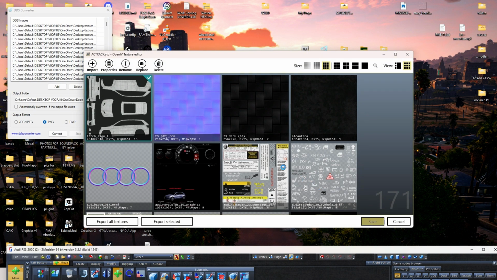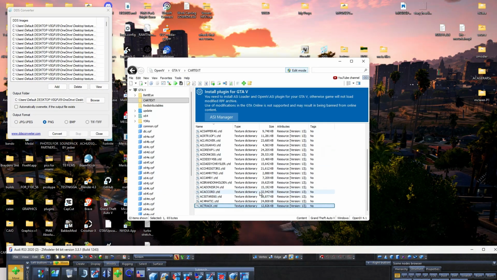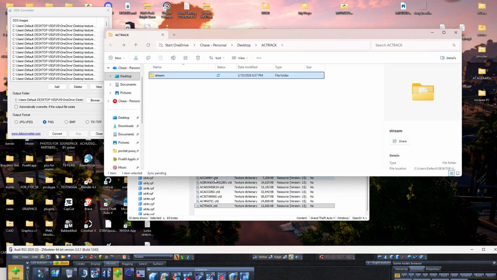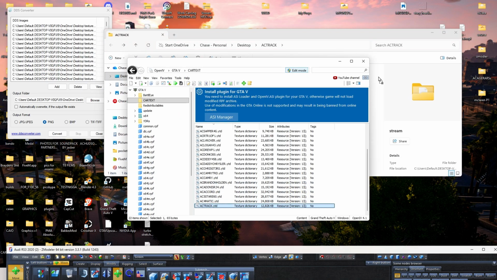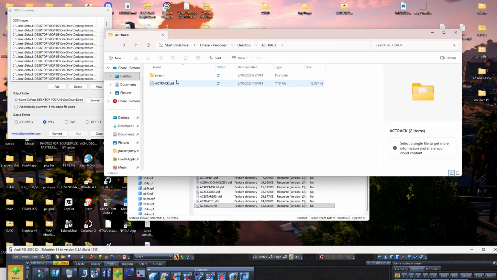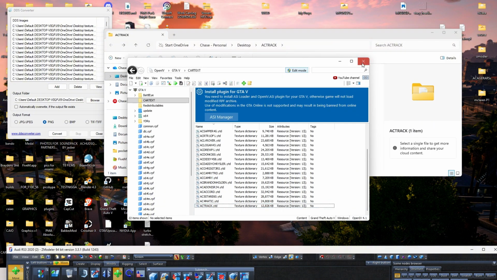There's 171 textures on this vehicle. That is pretty high for a vehicle, but it works. It's okay. Nothing will be messed up by it. So now that this is done, we are going to drag this into our same stream folder that we made for our Trackhawk. Grab it and drop it right in the stream.